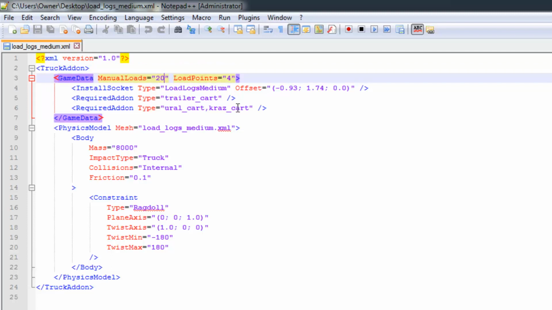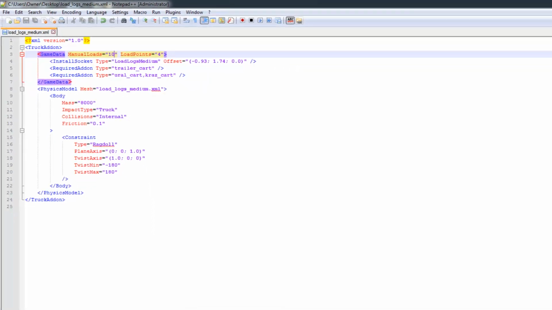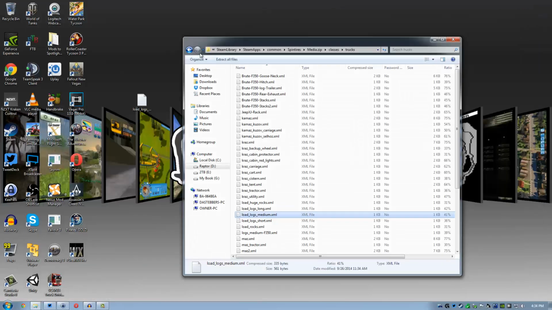So if I wanted to load fewer, say I just want to load 10. Now I've saved that. When I spawn in the logs, when I drop the load, it's going to drop 10 instead of 20. Okay, but I have to put it back in the game.